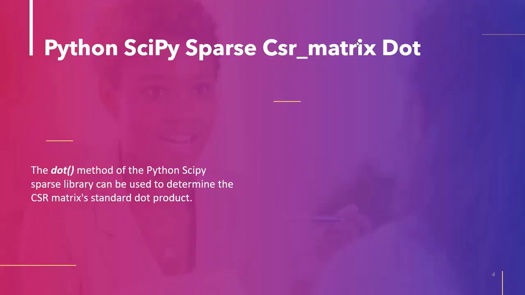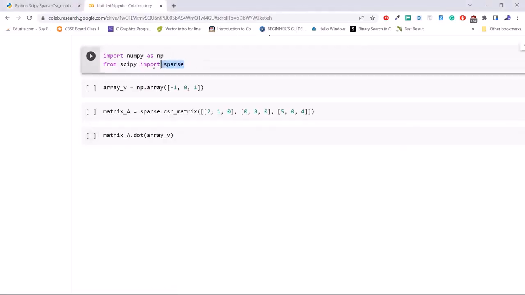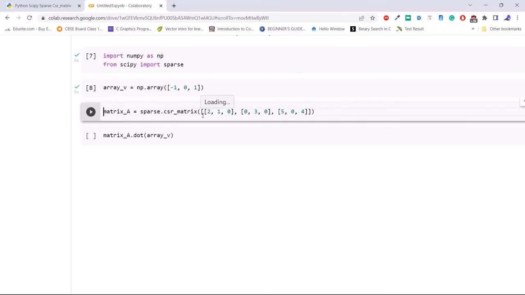The next topic is Python SciPy sparse CSR matrix dot. The Python SciPy sparse has a method dot to find the ordinary dot product of the CSR matrix. So let's take an example and understand this. Import the required methods or libraries. So here we are importing numpy as np, then importing the sparse module from the library scipy. Execute the code. After this, create an array for the dot product using the method np.array with 3 elements. Execute the code. Now create a CSR matrix using the method csr_matrix of the module sparse.